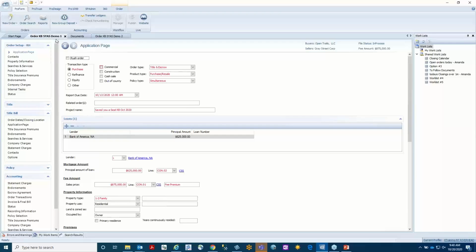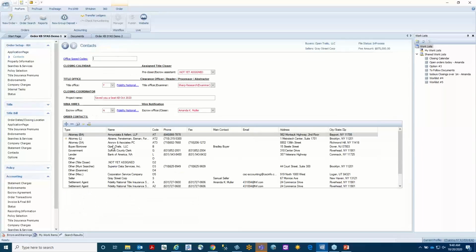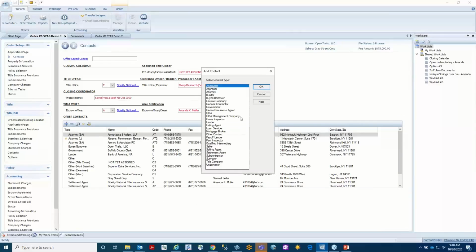And I want to talk about the contacts. So here, if I come to my contacts page and I look at them and I hit the plus sign, SoftPro has 27 different types of contacts that we can use. And then we have a catch-all called other contact type. Maybe you're working with a title closer, an examiner, something that we don't necessarily have a specific contact for. You can use your other contact if it's for utilities, something like that.